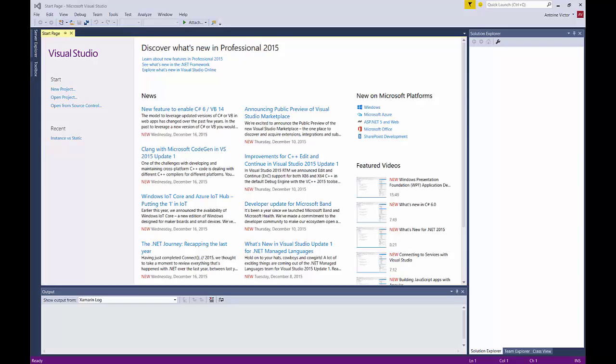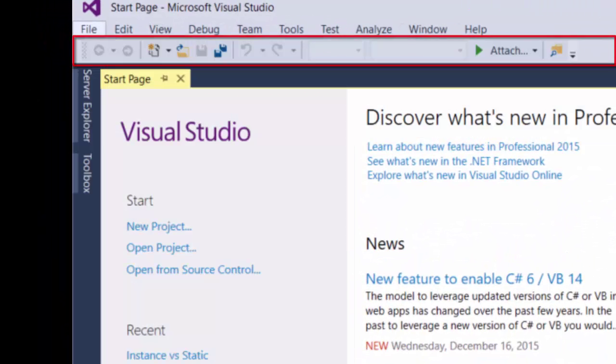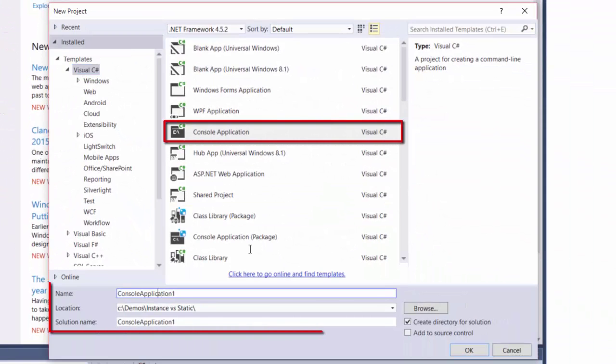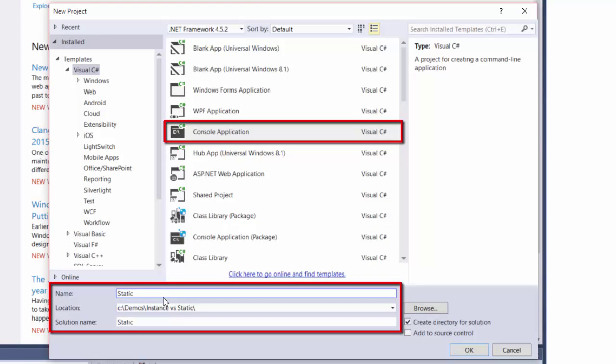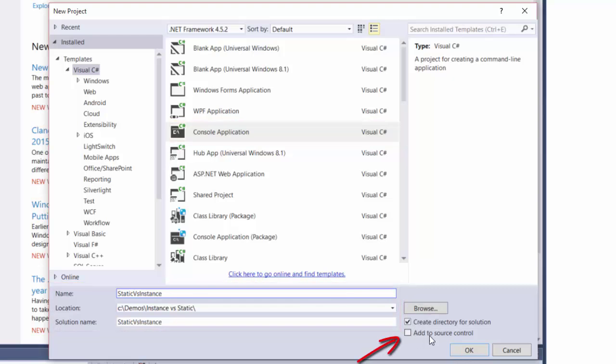And then we'll create an instance property, and we'll get the value of that instance property from the instance method, and then we'll attempt to get the value from the static method. So let's go ahead and create that project. And we'll call it static versus instance. And we won't bother putting it in source control for this demo.